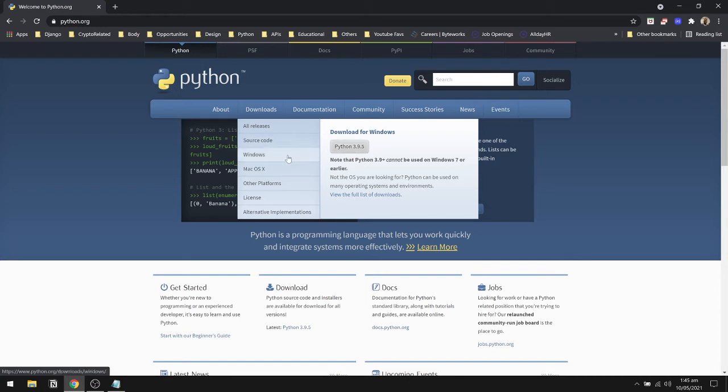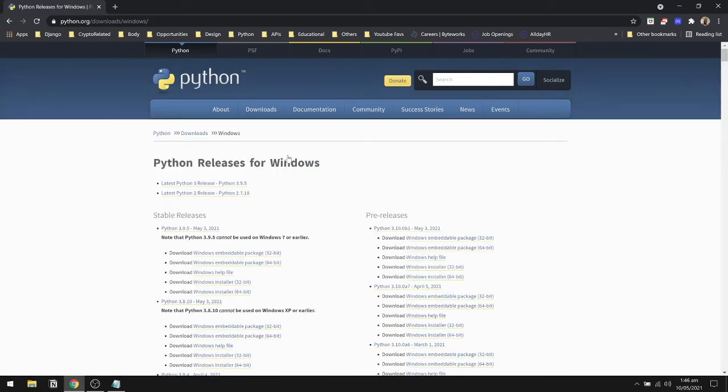Now the reason why I had to distinguish the two is because Python has different versions. As at January last year, Python had two distinct versions, which is Python 2 and Python 3. But they stopped production or support for Python 2, so we focus on Python 3.